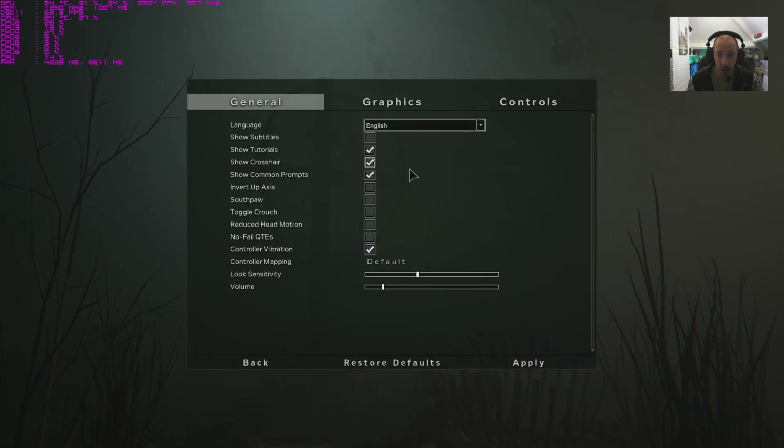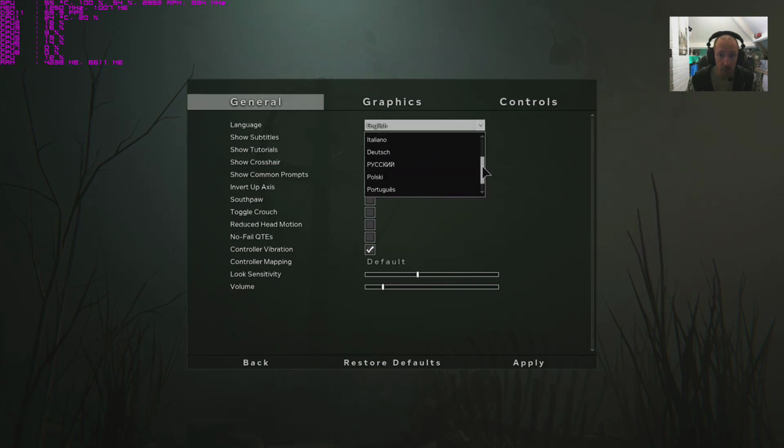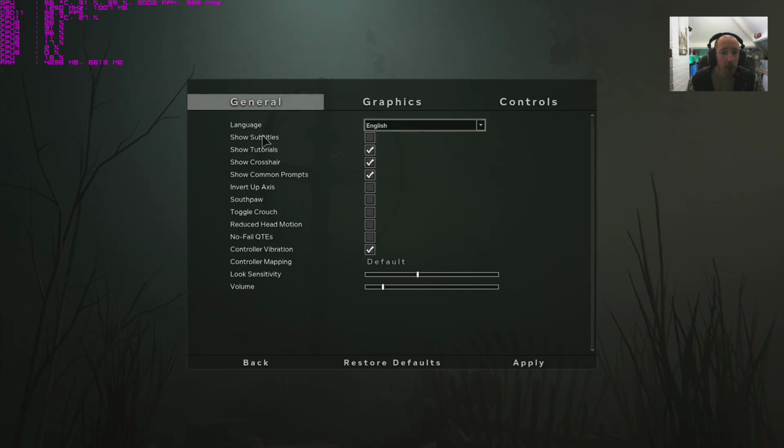So your general options list here, language options, and there you go. Quite a few on there actually. I'll stick to the ones I can read. Show subtitles, tutorials, crosshair, common prompts, invert axis, southpaw, toggle crouch, reduced head motion, no fail QTEs, weapon vibration, controller mapping default. Yes, it's got native support there for the Xbox One controllers. Okay, volume up and down.